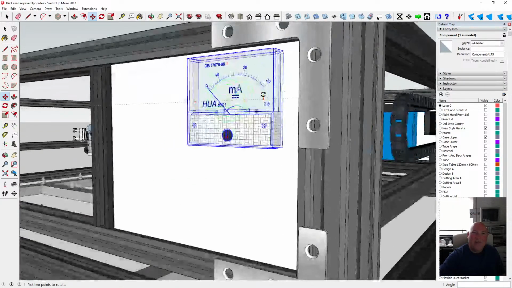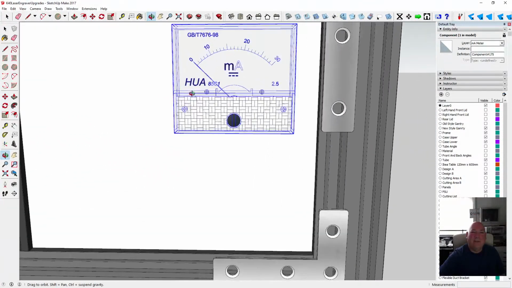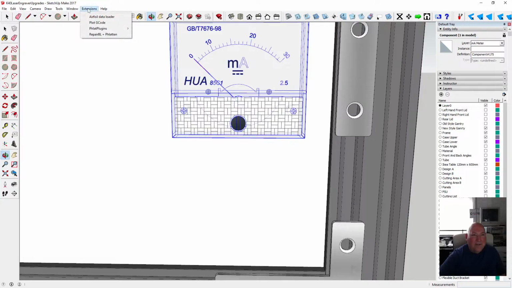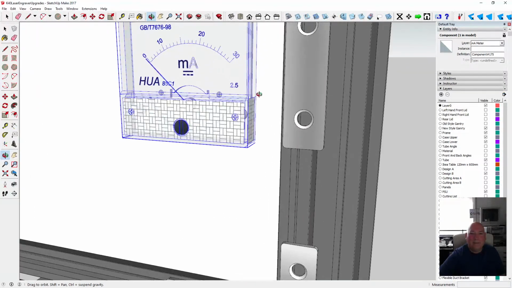Just think, you could have gone to the SketchUp model warehouse. What's it called? Extension warehouse somewhere. Extension warehouse and found that. Maybe.